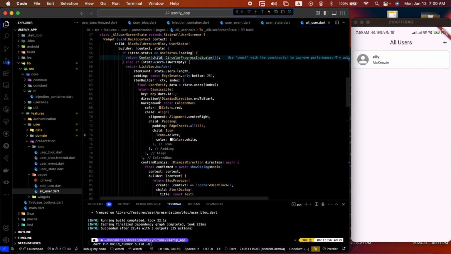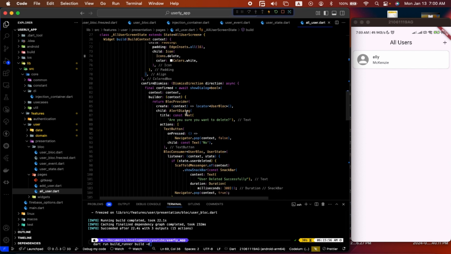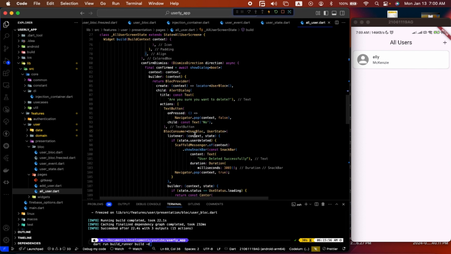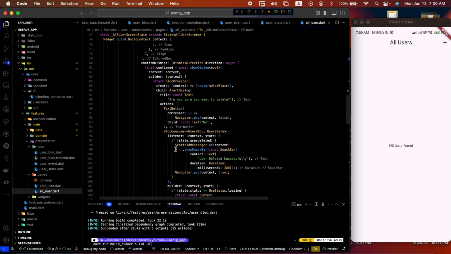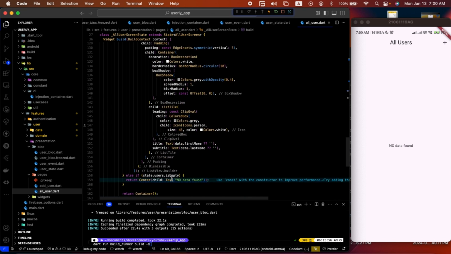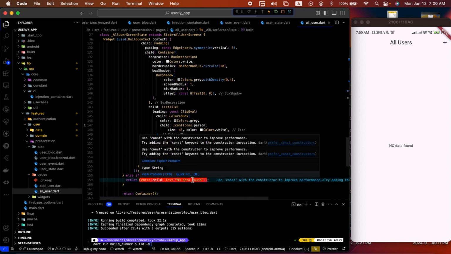So the only thing I've added is this dismissible. You can always go and check more documentation on it. Okay, and then it will delete. So when you swipe, it's going to say, do I want to delete, yes, and then here you remember if the user is empty, no data found. Okay, so let's add one.